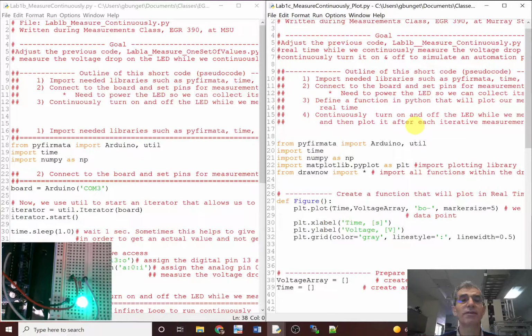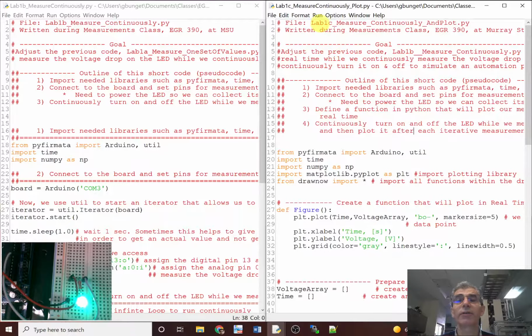Again, from the previous video we'll use the code that we just developed and we'll save it with a different name. I called it lab 1c, measure continuously and plot. The goal is, as we said, just to continuously measure and plot after each iteration.